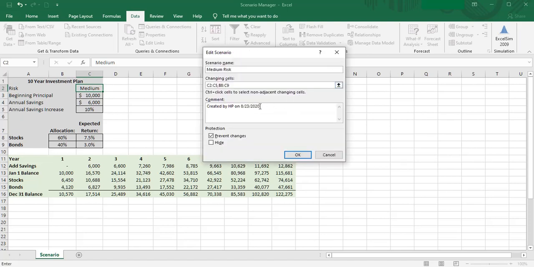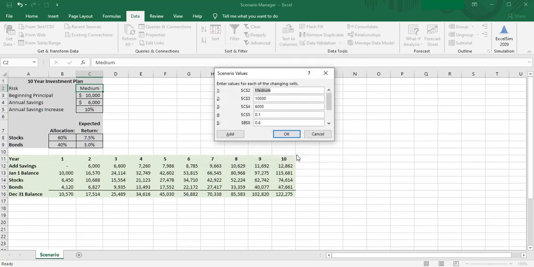Now there's an opportunity to give a little comment here. I don't typically use it, but we'll just call this 60-40 stocks to bonds. And we'll say okay. So Scenario Manager brings up this scenario values dialog box, and you have an opportunity to change any of these one last time.